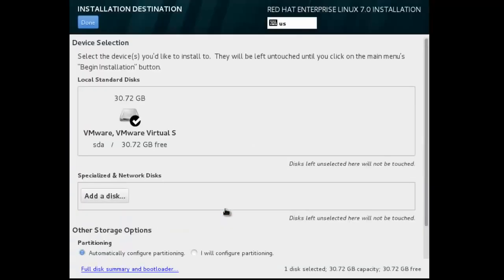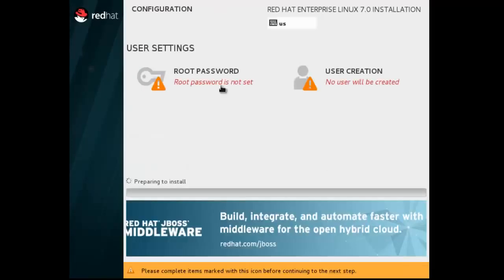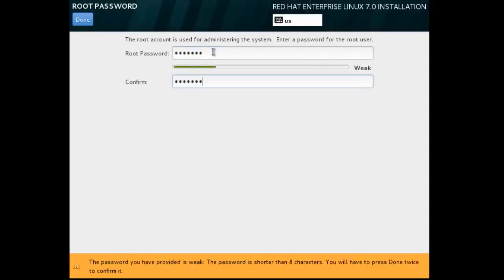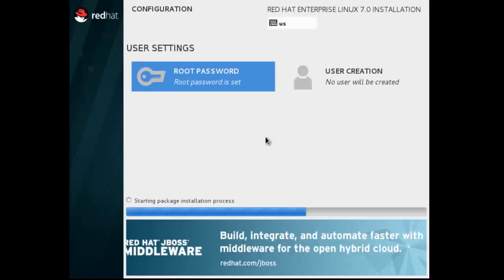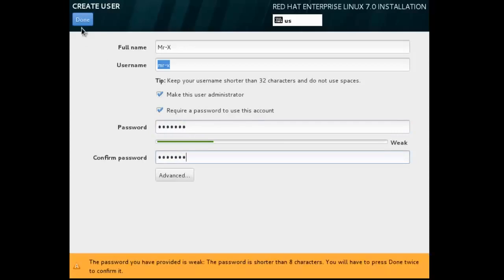Now installation destination. You can make your own partition by clicking on that button, but I recommend for a new user: automatically configure partitioning and done. Now begin installation. Select here and type your root password. I know it's a weak password, but it's enough. Done. Now user creation. Type your username as always, Mr. X. Make this user an admin, type password, and done.